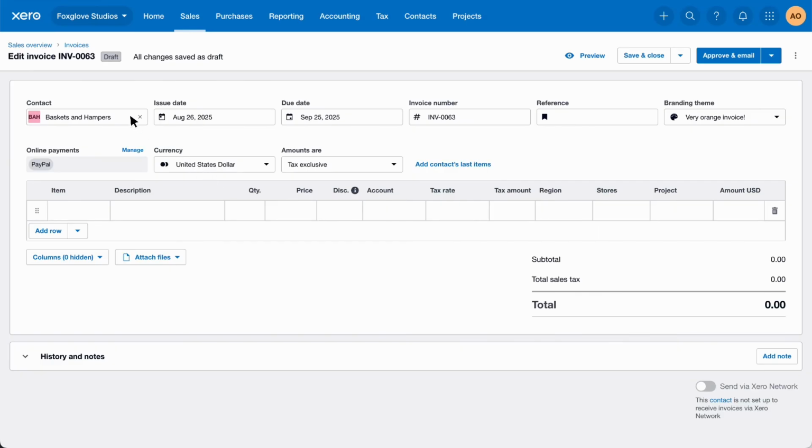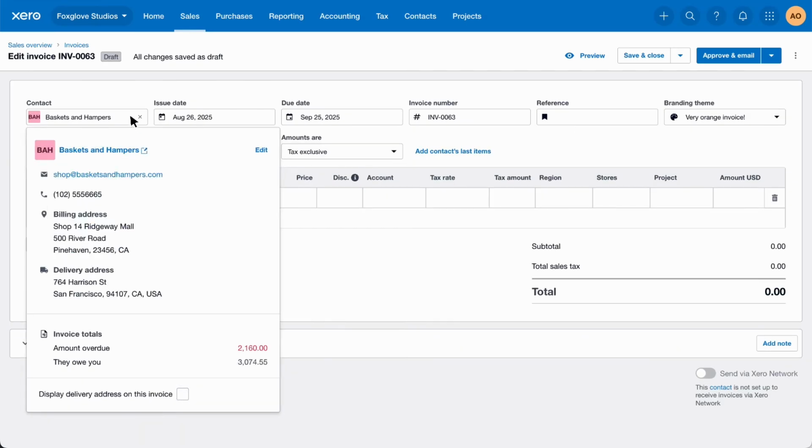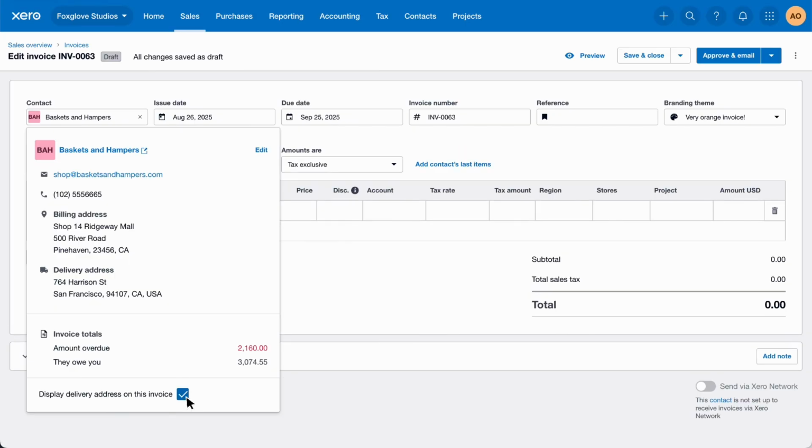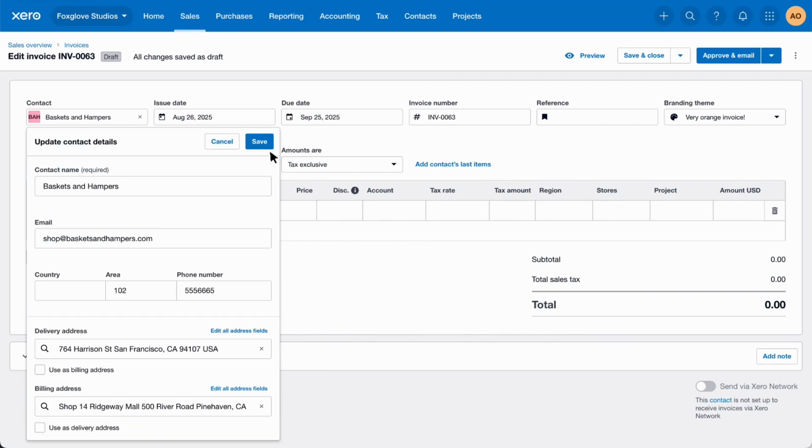Click the contact to see their email, phone, and address details. You'll also see amounts they already owe you and credit information if you've set a credit limit. Choose to show a delivery address on the invoice by selecting the checkbox if needed. Click Edit to update contact details directly from the invoice. Click Save if you make changes, or click Cancel to close the screen.